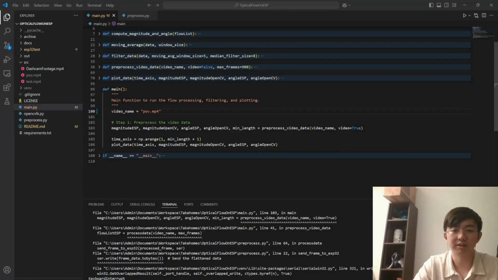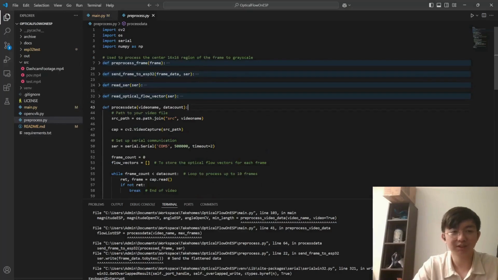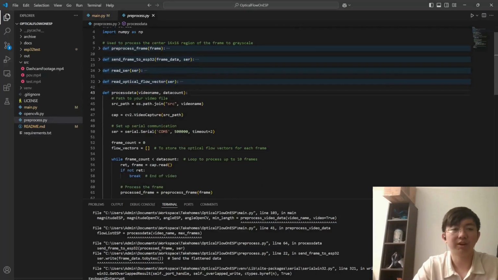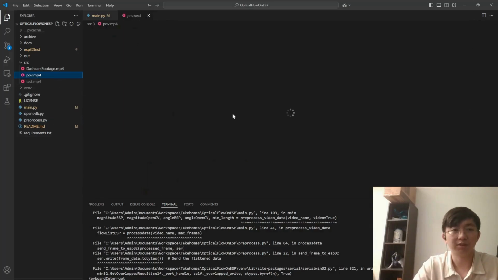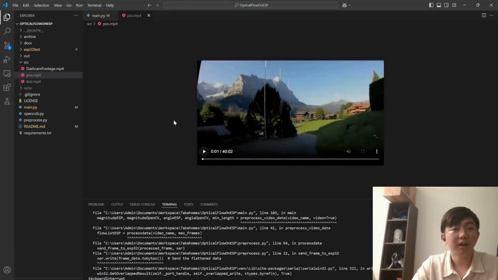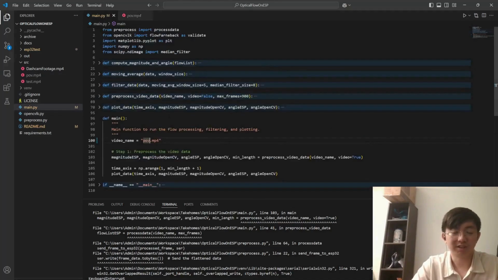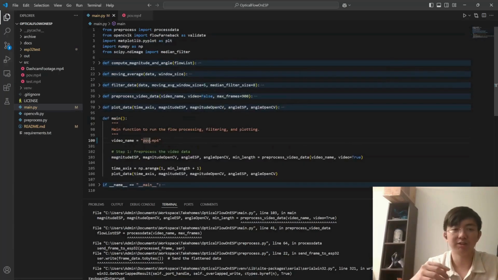In the main code, we'll call a preprocess video data function, which will call my preprocess apply function. Here I'm using OpenCV to do video capture on a source video. The video we're using right now is a POV video of a guy driving with a dash cam. It'll extract the 16 by 16 region of interest in the center of the video, and then change it into a grayscale image, as well as doing a Gaussian blur before sending it over.